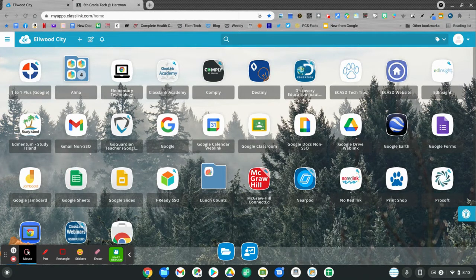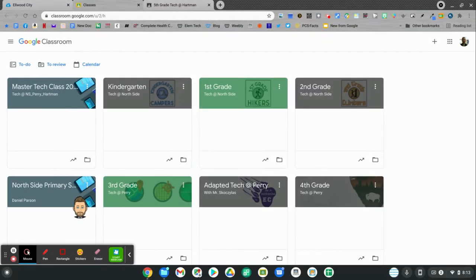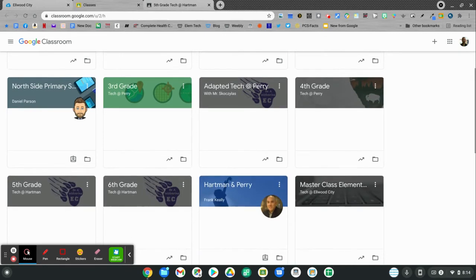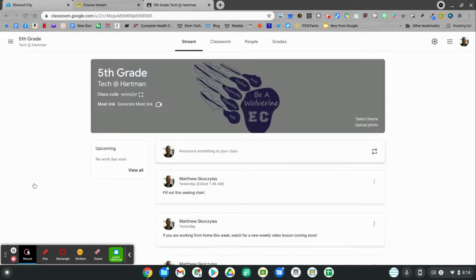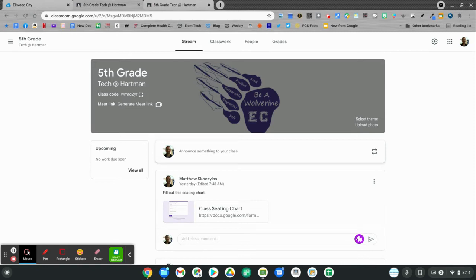So when you get the house at the top corner of the screen, find Google Classroom. Click Google Classroom. In Google Classroom, slide down to find 5th grade Tech at Hartman. Click 5th grade Tech at Hartman. Once you're on Google Classroom, go to the Classwork tab. Click Classwork.